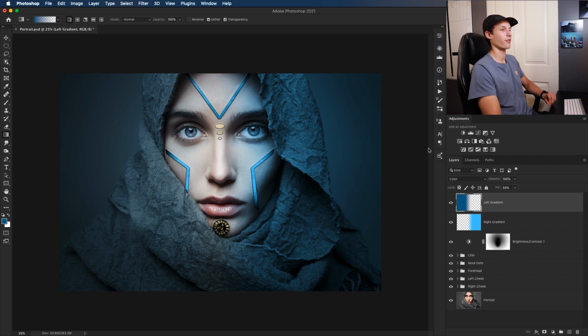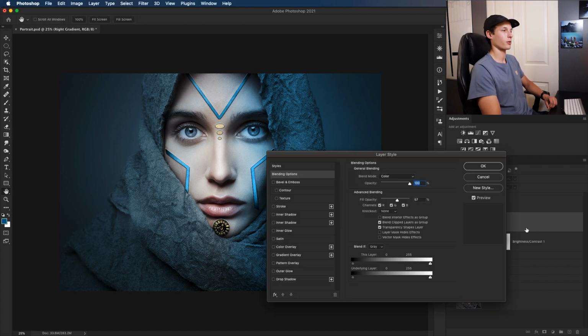Now to blend this in even further, we can double click on our gradients, and then go into the blend if option. I'll hold Alt or Option, click on the shadow blend if slider of the this layer option, and I'll drag this up, and this will basically make the color slightly less noticeable within the shadows.